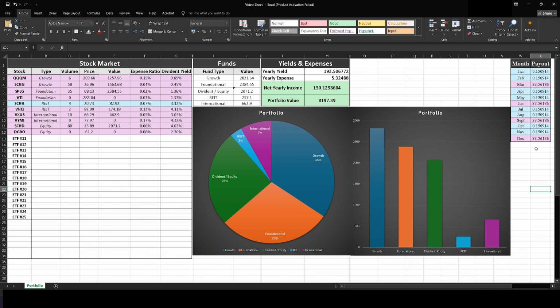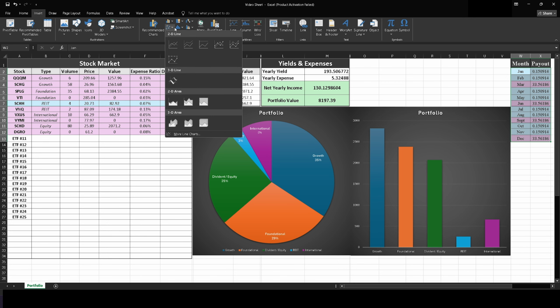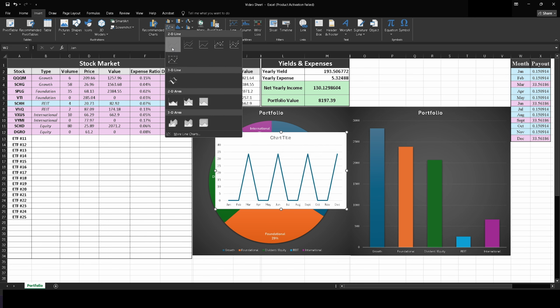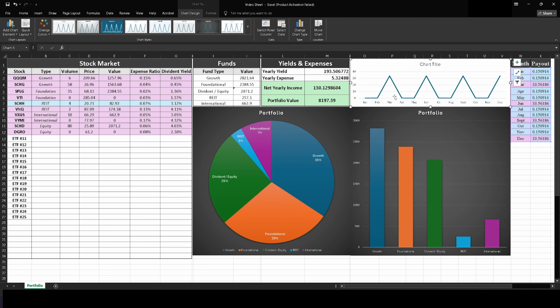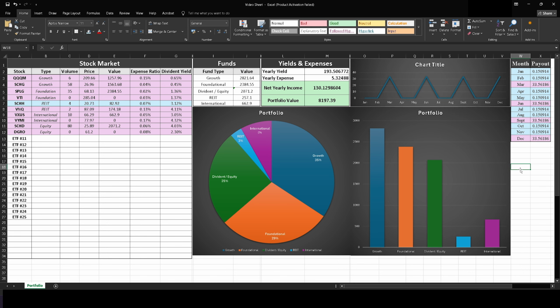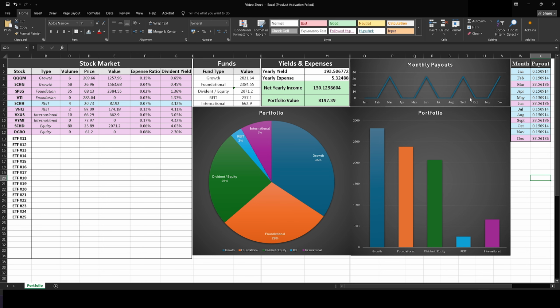Now for this section, what you want to do, you want to select it and you're going to go insert and you're going to add not a histogram, I think it's a line, I think it's this one, yep. So you're going to add this graph. You can add another one, I just add something you can visually see easier. And I like the dark mode. I'm also going to change. This is going to be monthly payouts. And as you can see, it shows you how much money you're making per month.